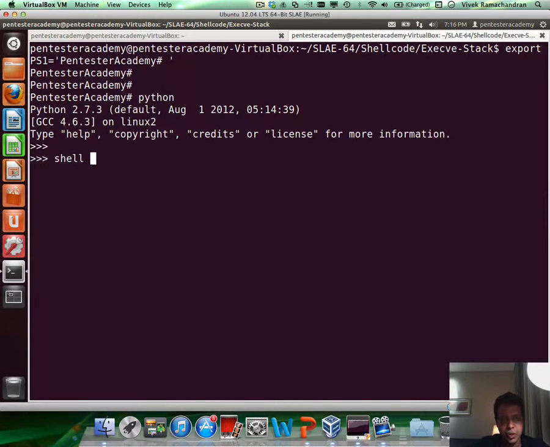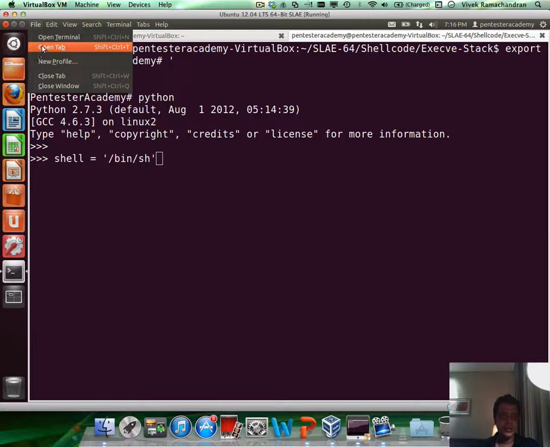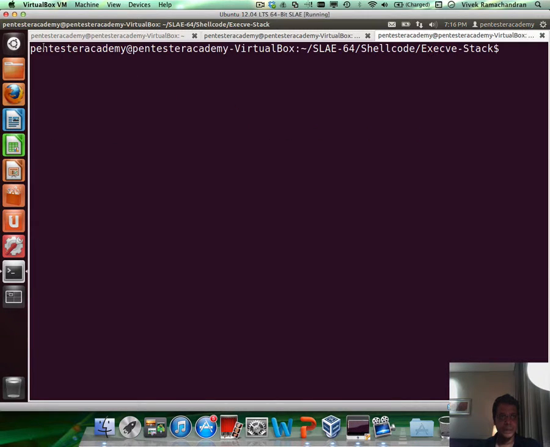So I can say shell equals /bin/sh. Now, this really is 1, 2, 3, 4, 5, 6, and 7 bytes. Just so that we can round our push to 8 bytes, I need to add one more byte in here. And this is where a very useful thing about the shell comes in handy.